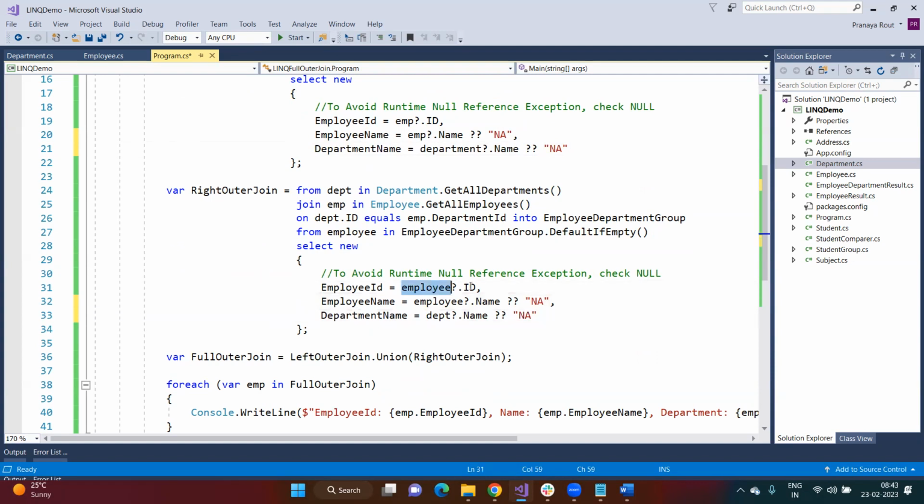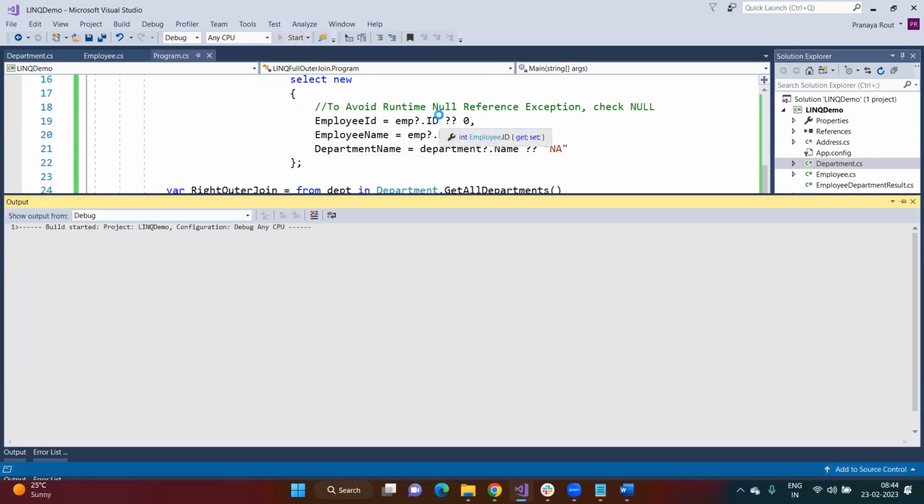And this ID, as it is an integer type variable, you cannot store NA, right? If the ID is not available, then I can simply store 0. With these changes, now run the application and see the output.